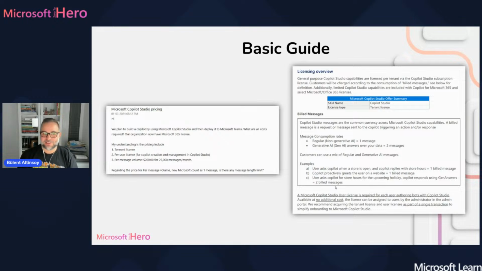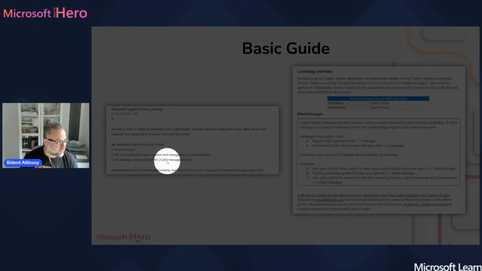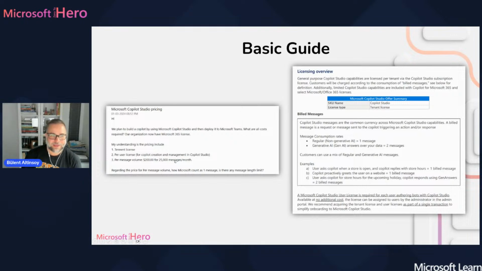But my belief is it's not possible. That's why you need to buy so-called message packs. So Microsoft is offering for $200 around 25,000 messages. I'm a Super Mario fan. I tend to say these are coins, which I'm just collecting. So you have 25,000 coins.